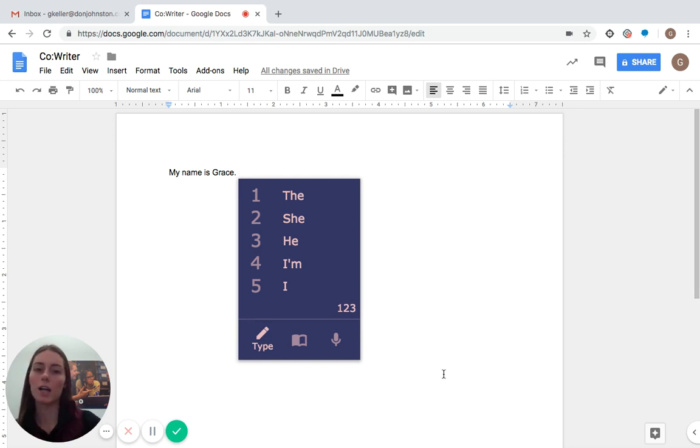Another great functionality that we have on CoWriter is topic dictionaries. And that basically means that if you want to type about a certain topic, or if you're writing about a specific thing for school, CoWriter will help you do that by suggesting vocabulary, grammar, names, words, places, things like that, that go with a specific topic that you enter in.